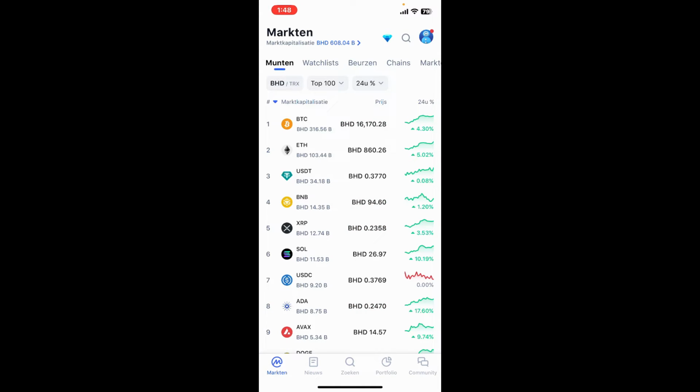So that's how easy it is. You can always get back to the same menu and change your language to something else if you want.